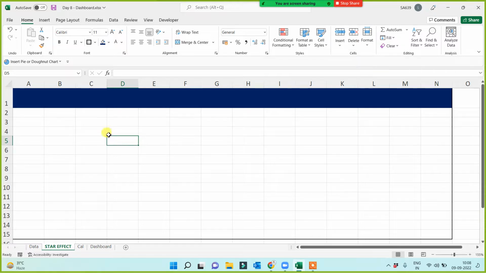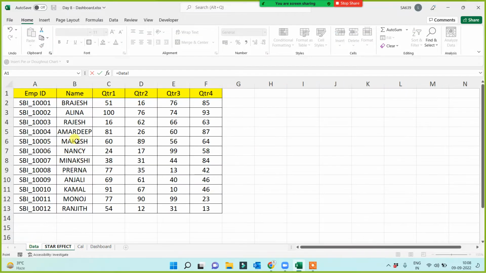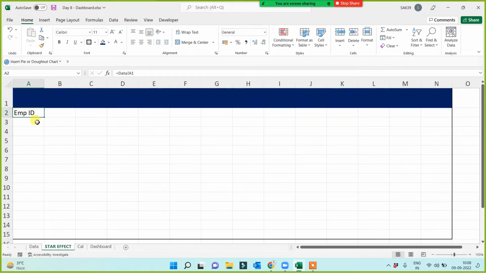Now in this dashboard, what we can do is simply use the equal sign, go to the data and click on the heading. Because this is a cell reference, you will get your data here in this way.